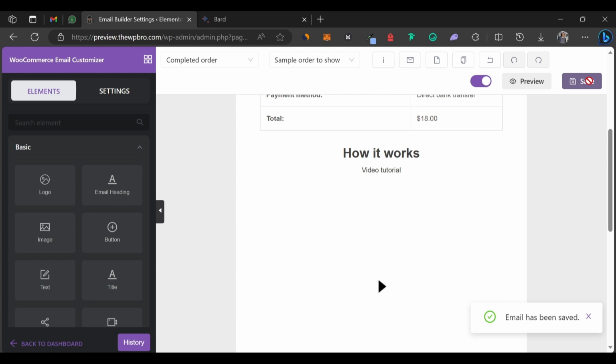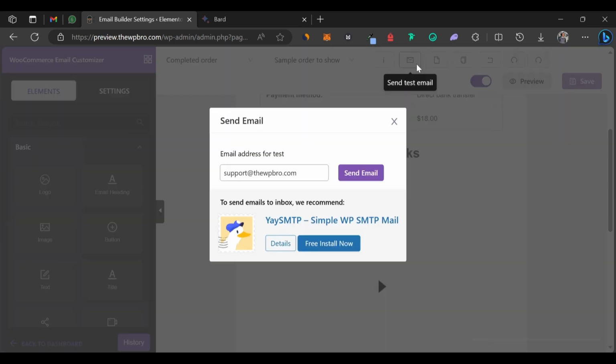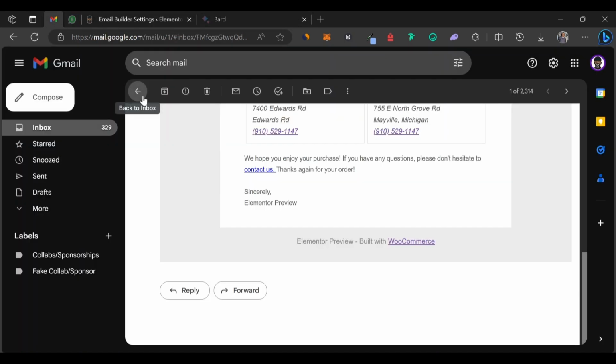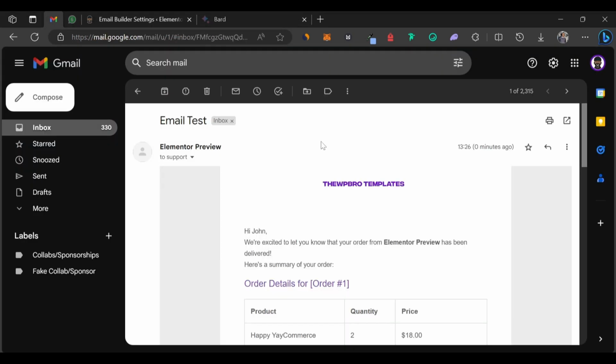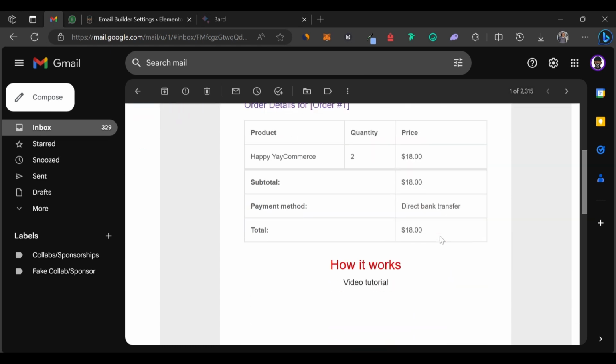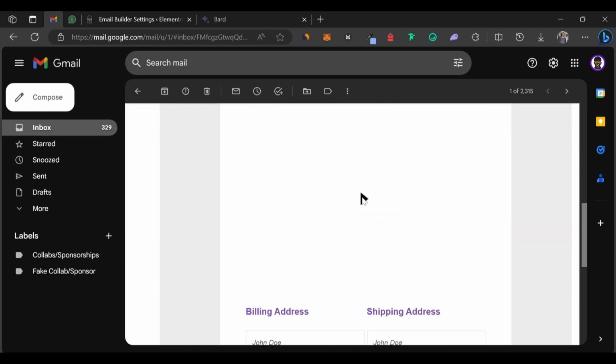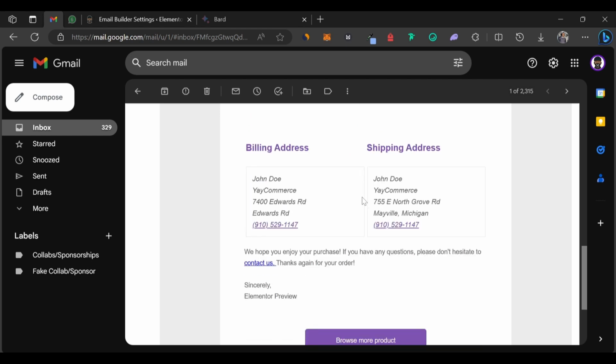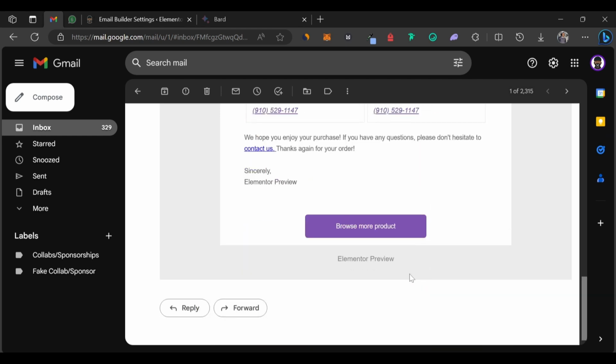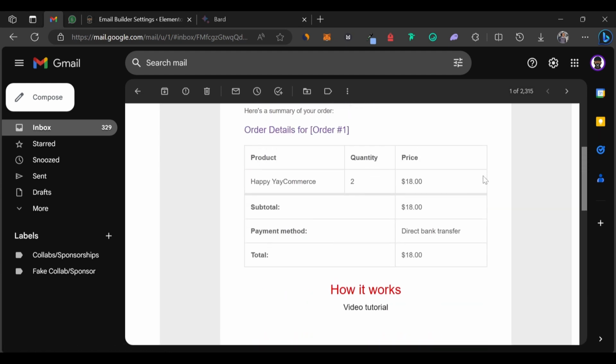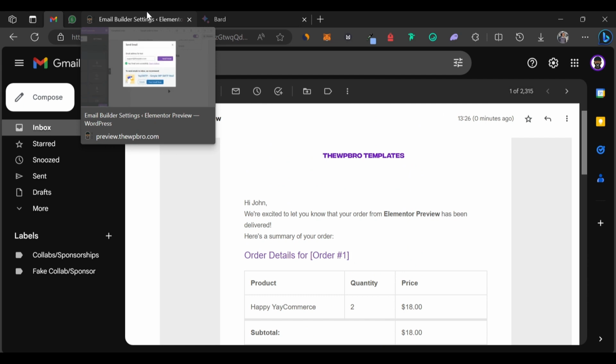And now let's try to just send this template one more time. Let's click on send test email, and let's come back to our email inbox. All right, so we have another email here, and this one has other elements that we just added. We can't play the video right now because we didn't add any video to it, but let's say you added a video, you would be able to click the video option, and there's no link in this browse more products button too. So yeah, here's how you can edit your WooCommerce email templates using this plugin.